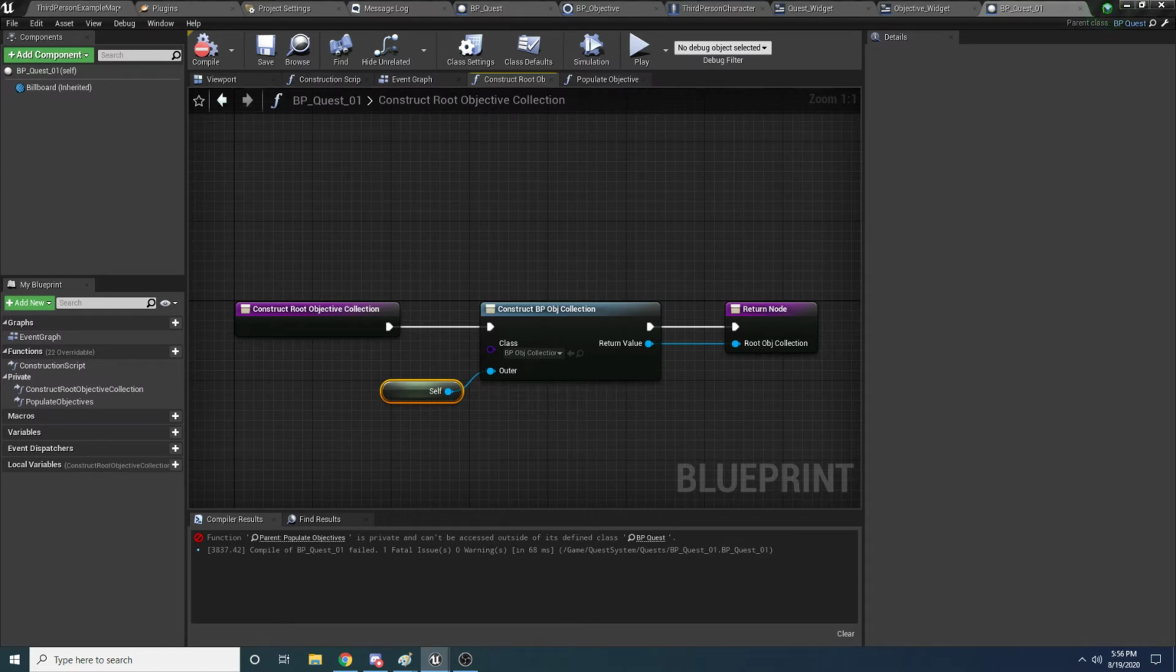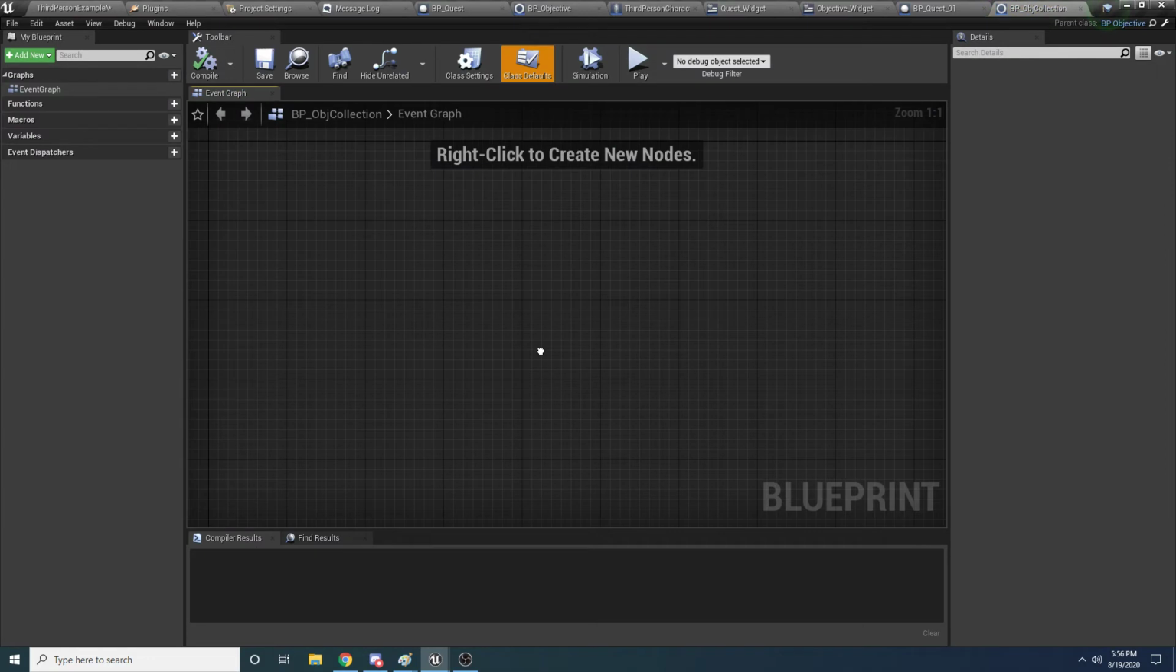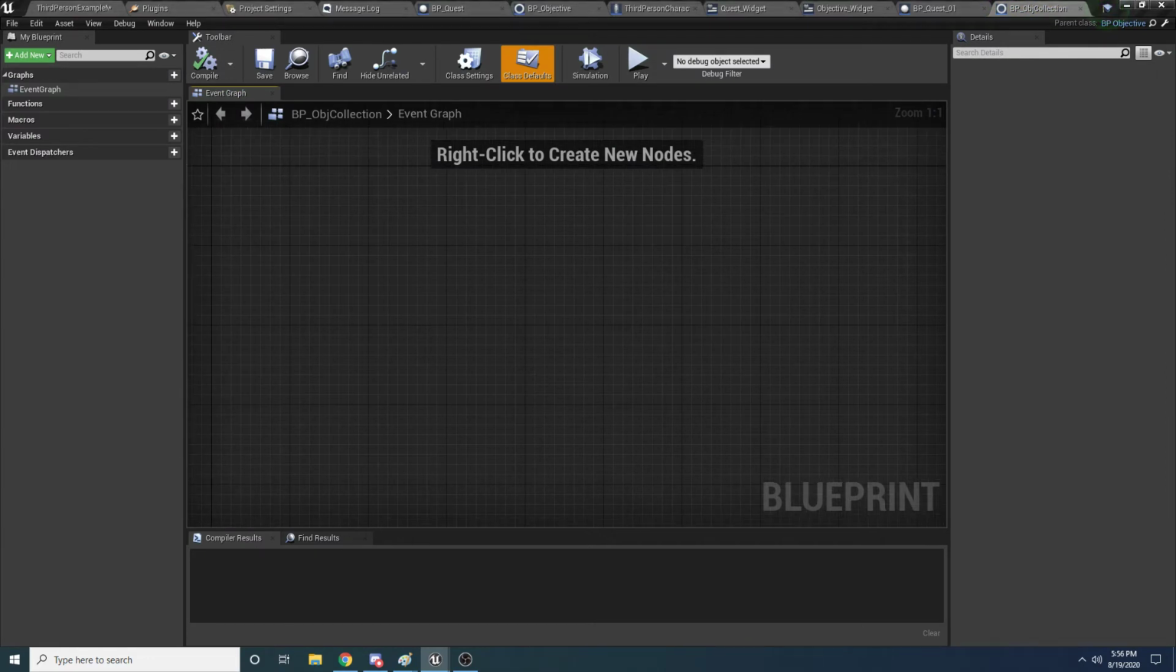Hold on, let me look at something real quick on my other project. Quest 1, construct, okay. Yeah, so there's some things we need to fill out for this objective collection. So let's go ahead and open this guy up, hit this little magnifying glass, and come here. So if you remember from the first part of this tutorial, I was saying that quests can optionally have their objectives required to be completed in order versus not in order.